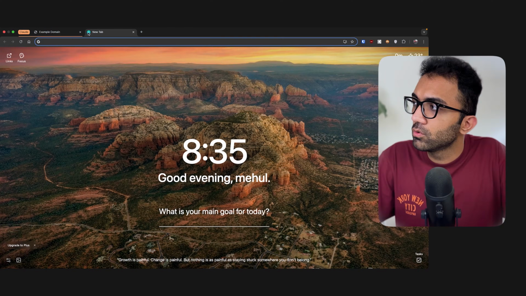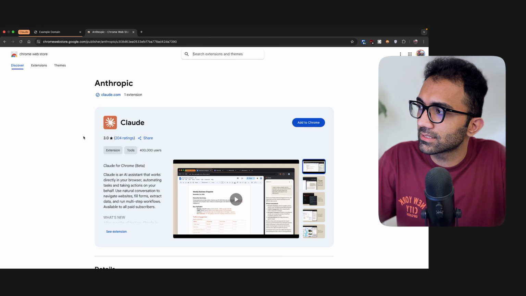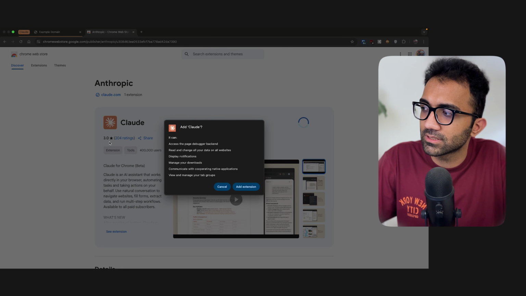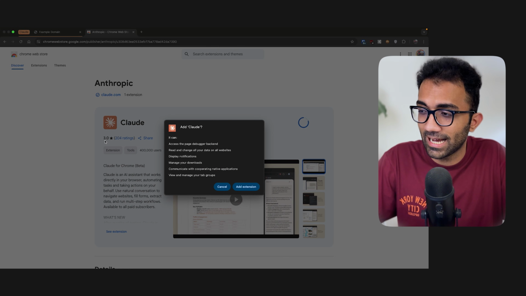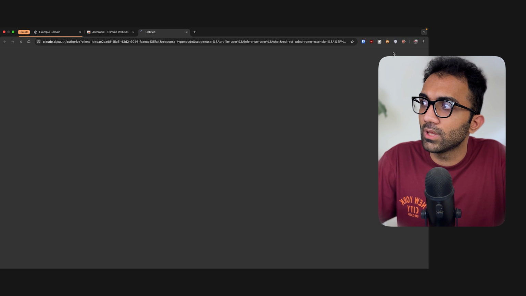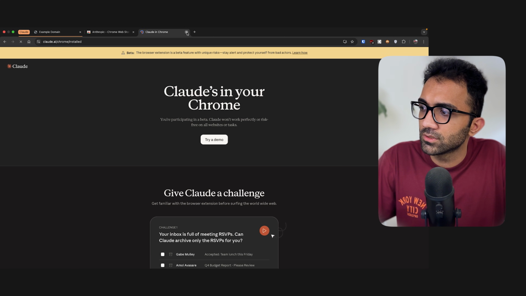If you go to Google and write Claude Code extension and Google Chrome, you will see that there's an extension called Claude. I have no idea why the rating of this extension is only 3.0. It's actually a really good extension. If you add this extension to your browser, it'll ask you to authorize your Claude Code account. So I will authorize it. Once that is done, you can just close this down.